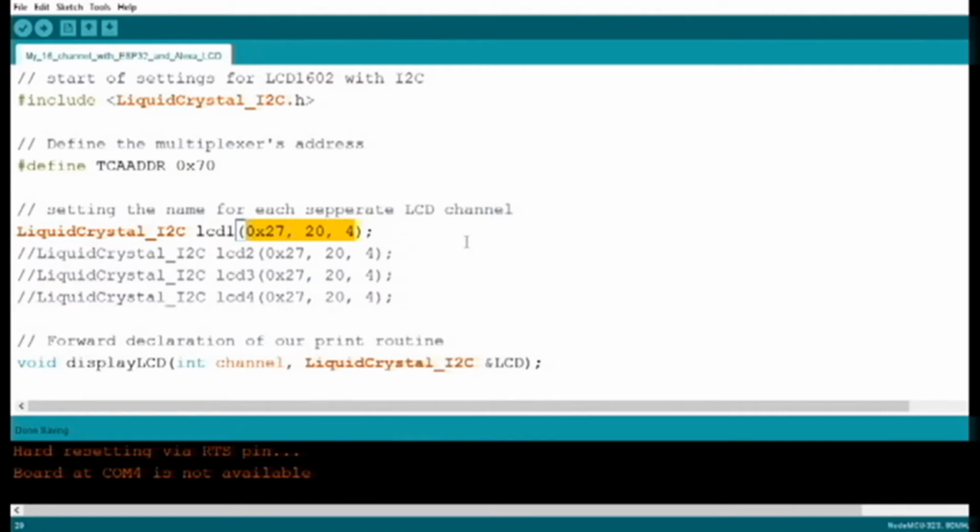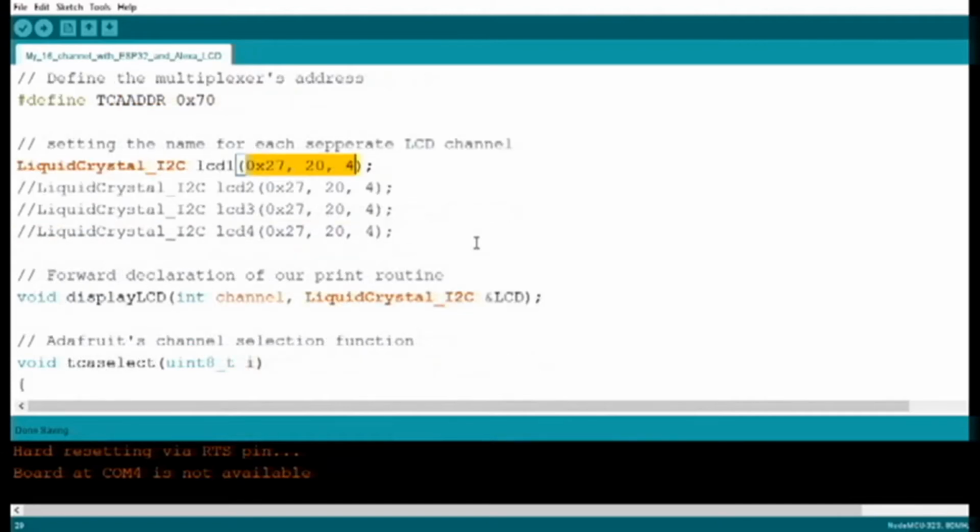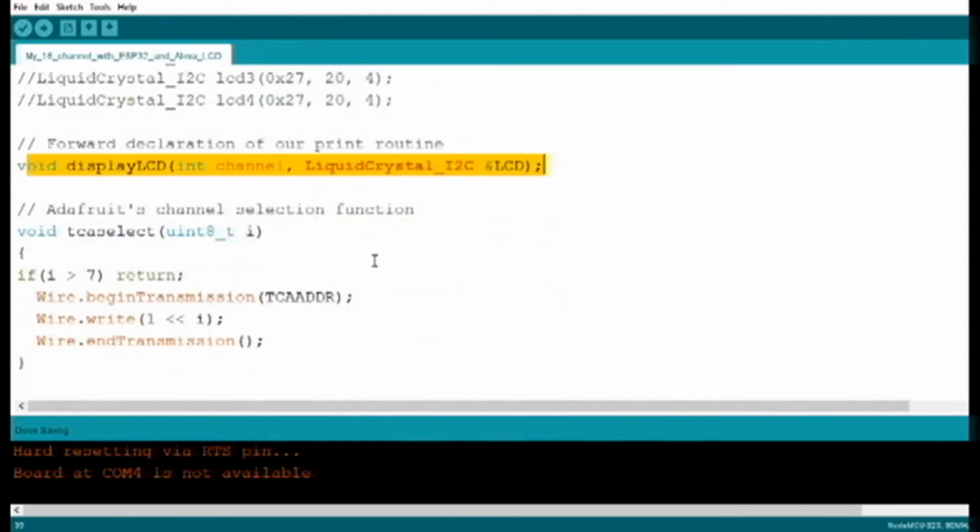In our case, we are using 4 liquid crystal displays that all have the same address, so we only have given the address that all of the displays have. Each display will be repeated by the channel they are on. This will be explained later in the sketch. This line here, about all I can say is that it declares our print routine. Don't ask for an explanation, we have no idea what it does, we only know that you need it for this to work.